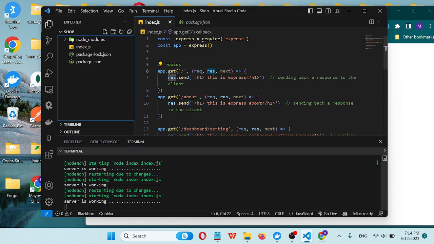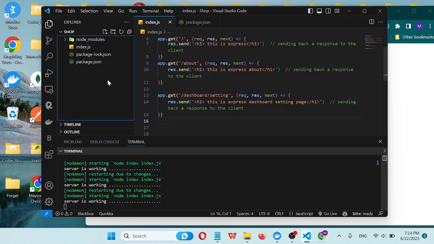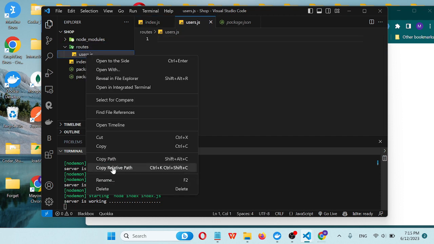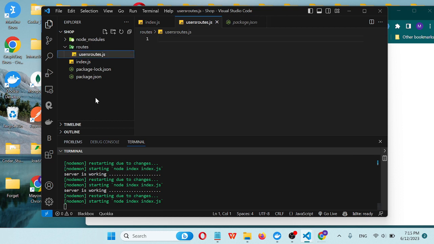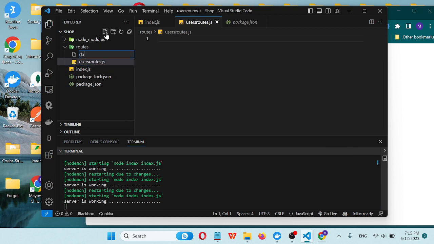other files. So what I'm going to do now is create a new folder. I'm going to call this folder routes, and I'm going to create users.js. So this is going to be the users routes. Let me rename it to users routes. I'm going to create another file. This is going to be the admin routes.js.